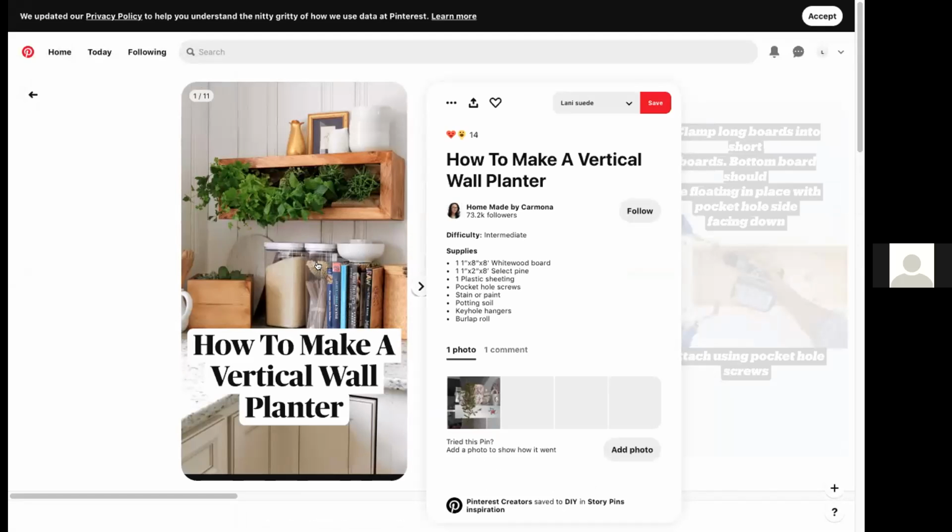vertical wall planter. This is not a video. This actually is a series of posts, right? She's got her business name. This is her title, really clear. And then in her description, she is actually telling you the level of difficulty is intermediate, and these are the supplies you need.